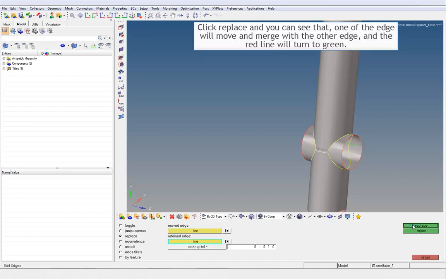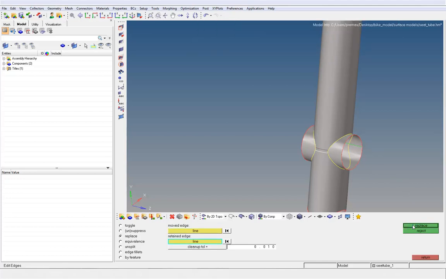Click Replace and you can see that one of the edges will move and merge with the other edge, and the red line will turn to green.